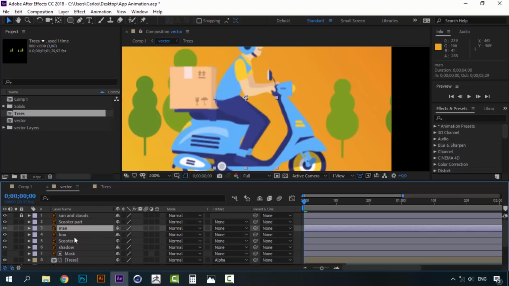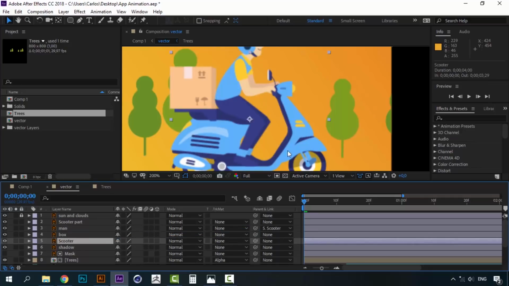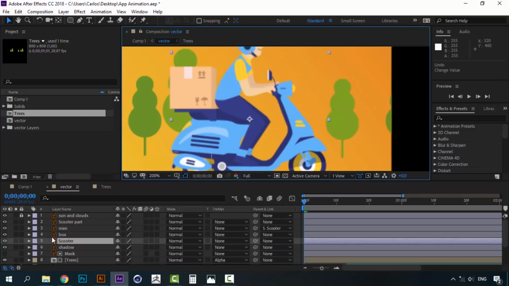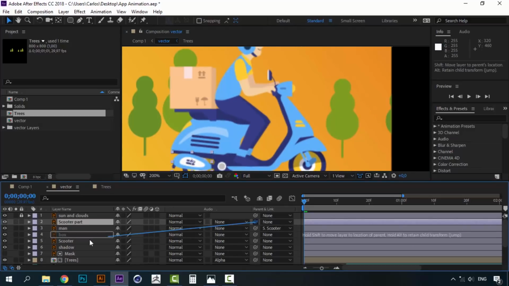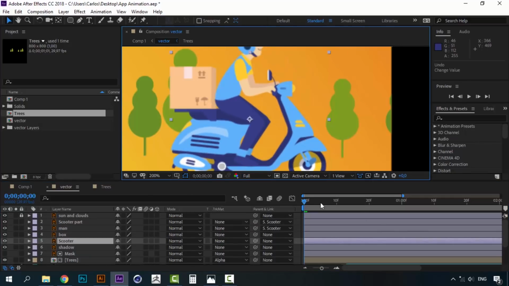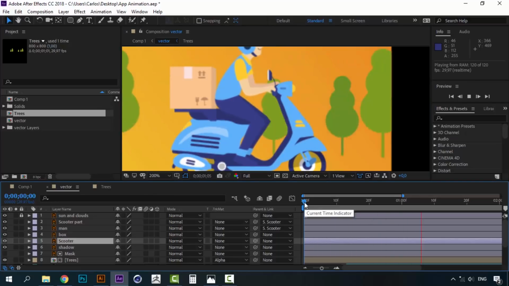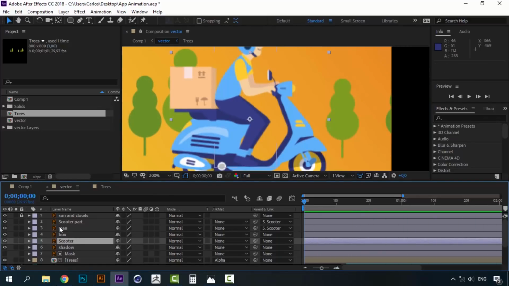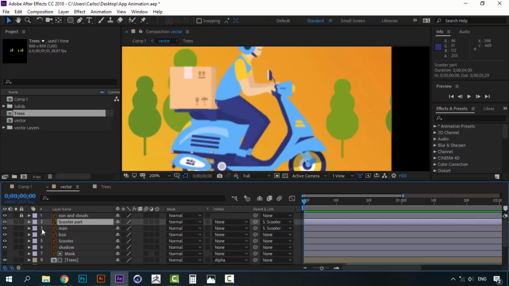Now it's very important that you attach this man to the scooter with the parent whip, because now if we move the scooter we will move the man also, and the same goes for the scooter part. Make sure that they're both attached to the scooter. Okay, now we have the man moving. Now it's time to move this scooter part.